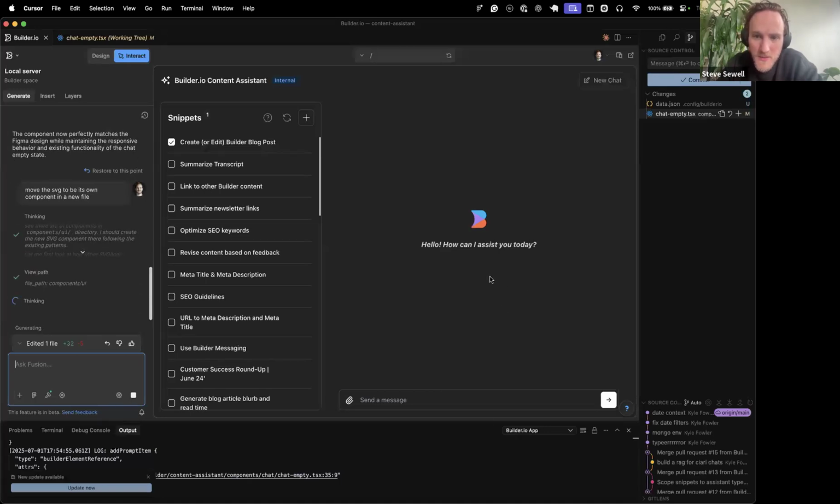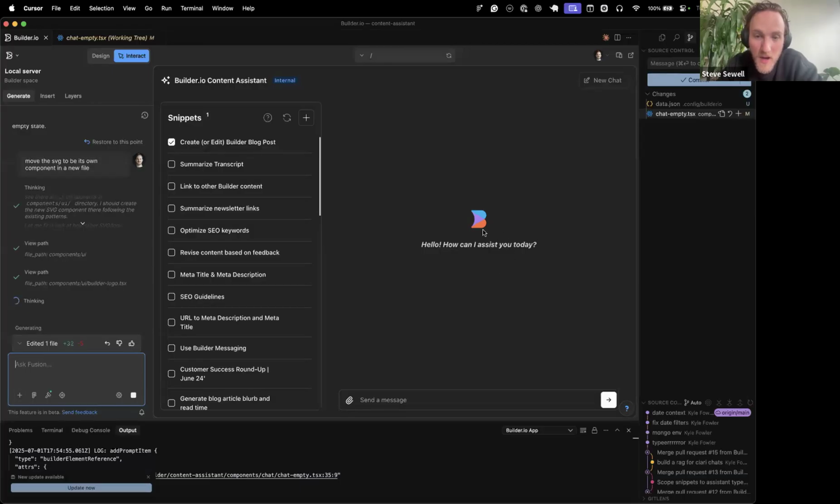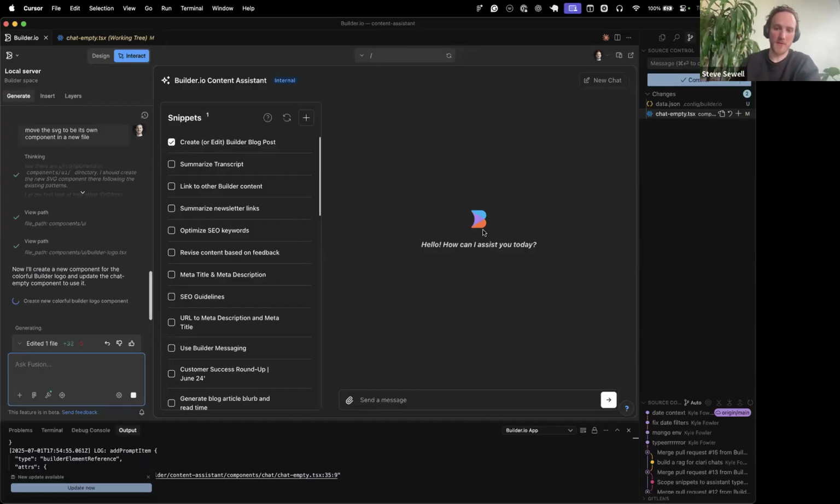Let's see. Oh, this is an interesting one. The comment is, Fusion does a great job of referencing already built design systems. How would you go about doing a rebrand with Fusion with a completely new design system? It actually works surprisingly well.